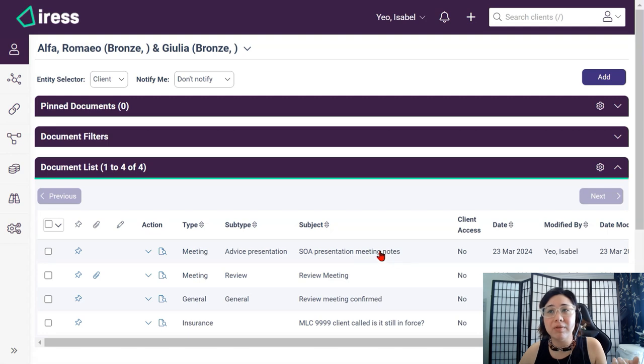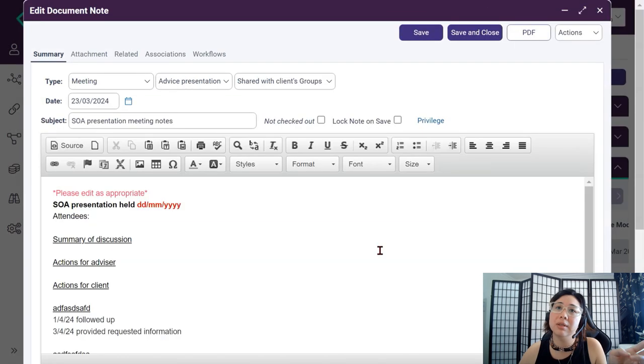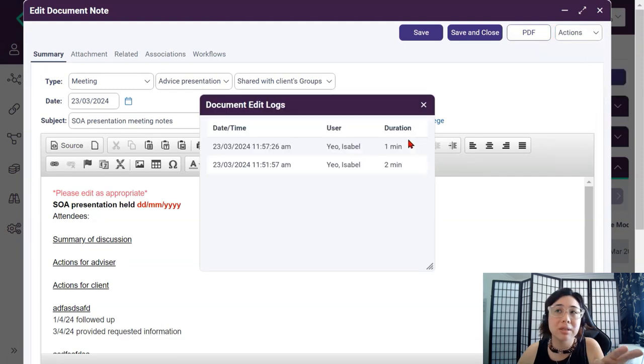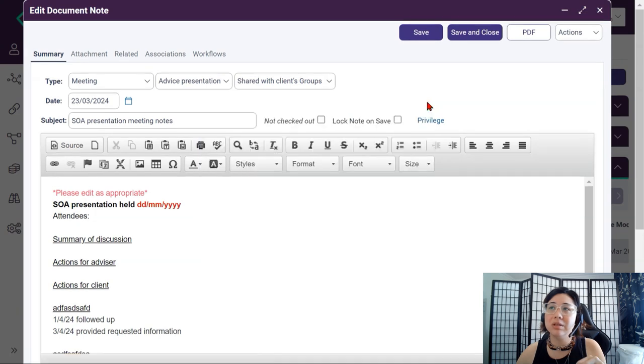But even for yourself, if you click into a note, and at the top right you click on Actions, you can view the edit log. So there it is. The duration time it tells you depends on how your preferences have been set up. This could either mean I had this document note window open for a minute, and that's how long it took me to type and save, or sometimes I can set it up where I manually add in the time. Okay, so I'll close that.